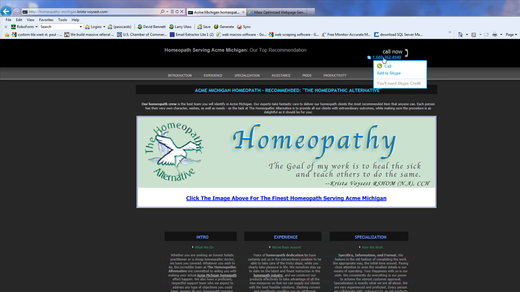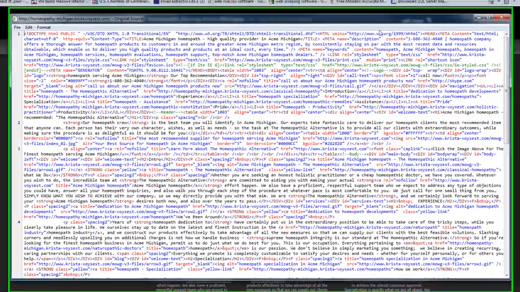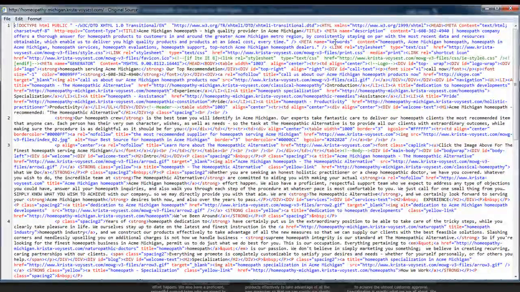What do you think it says in the meta description? View source. Meta descriptions in here somewhere. These are hard-coded pages. These are not redirect pages or fake pages. Meta description starts with her phone number. Then guess what it says? Homeopath company offers a thorough answer for homeopath products to customers in and around the greater Acme, Michigan metro region by consistently staying on par with the most recent data and resources obtainable. Every page is all different.